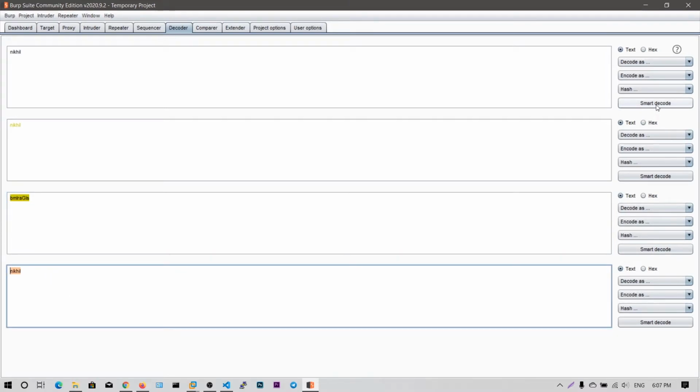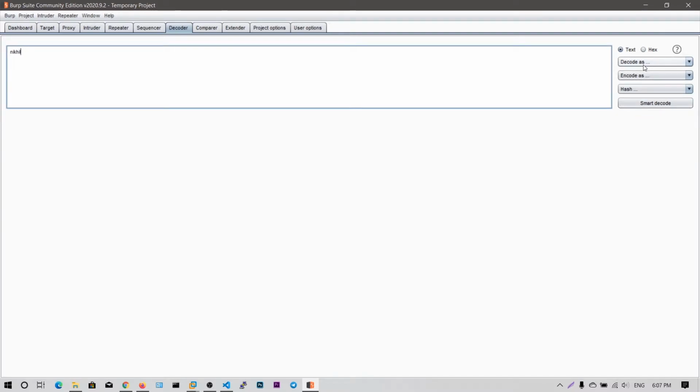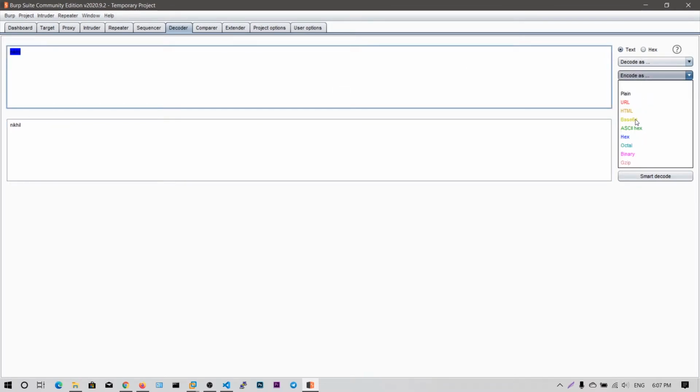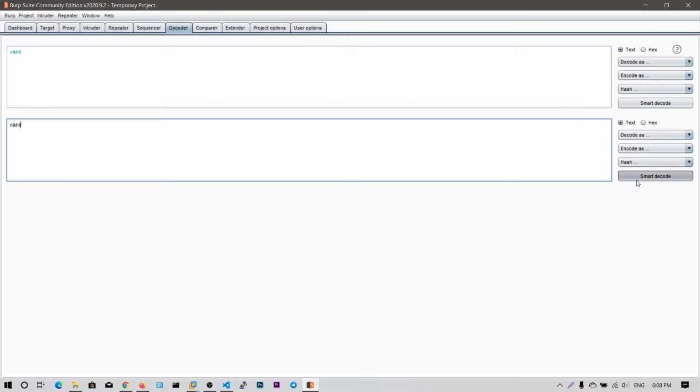So you can also encode it as hex. So okay, first we encode it as octal. So you need to press this hex to see the hexadecimal value. You can see the Nikhil value here. So that's the value of this in hex.